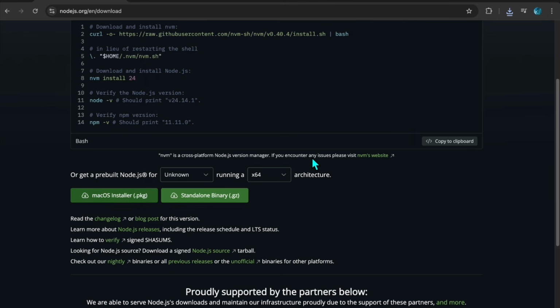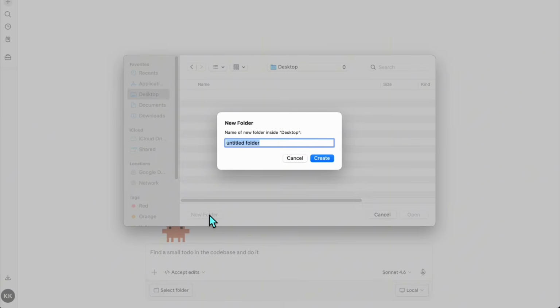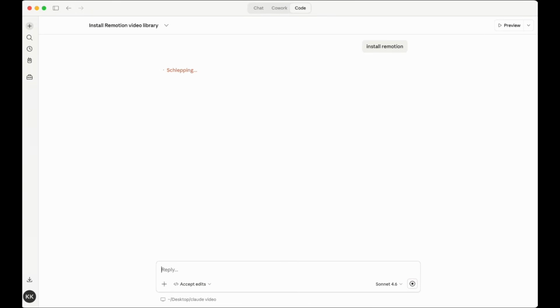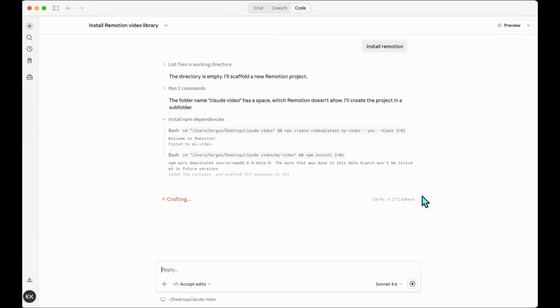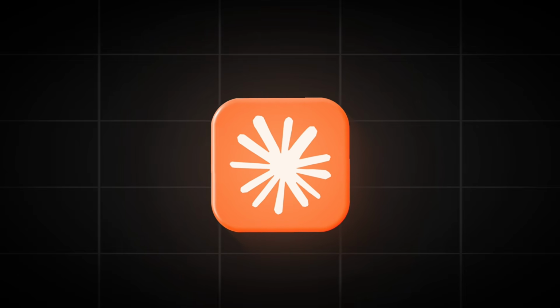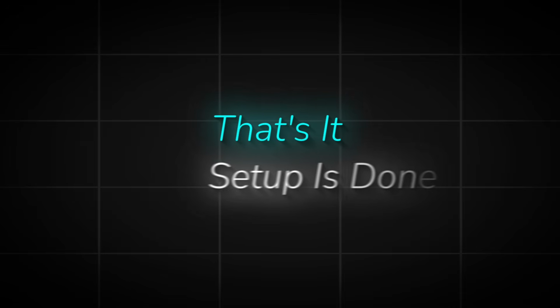To install Remotion, go back to Claude Code and create a working folder first. In our case, I am creating a folder named Claude Video on my desktop. Then type Install Remotion. Press Enter and let Claude handle everything. It will run the installation automatically. You just need to wait and approve any permissions if asked. When it's finished, Claude will confirm that Remotion is ready. From then on, every time you ask Claude to create a video, it will know how to do it using Remotion. That's it. Setup is done.